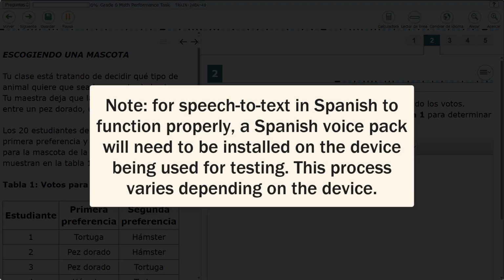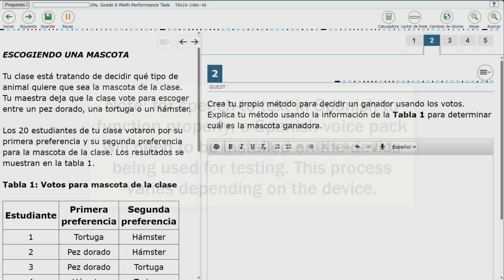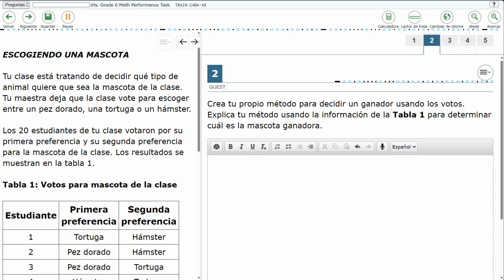Also note that for speech-to-text in Spanish to function properly, a Spanish voice pack will need to be installed on the device being used for testing. This process varies depending on the device. Speech-to-text in Spanish functions similarly to speech-to-text in English, but simply allows the student to speak and transcribe spoken Spanish.